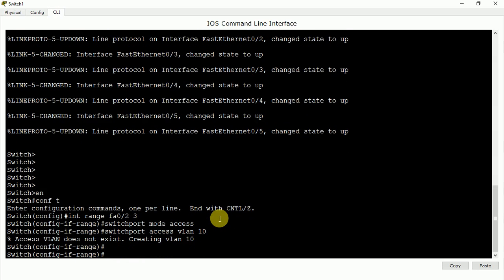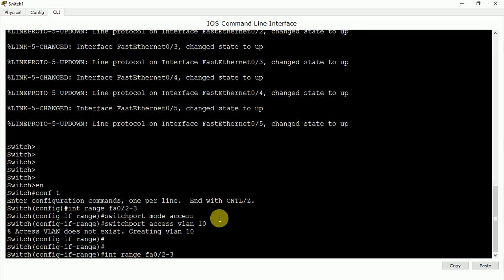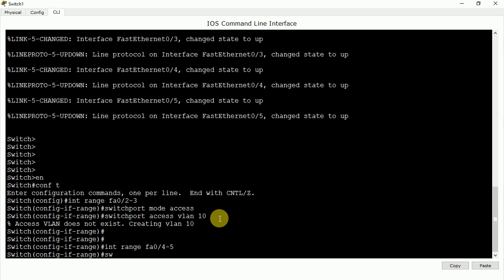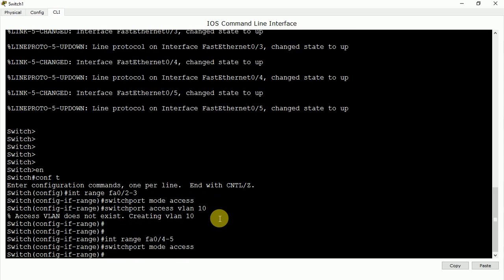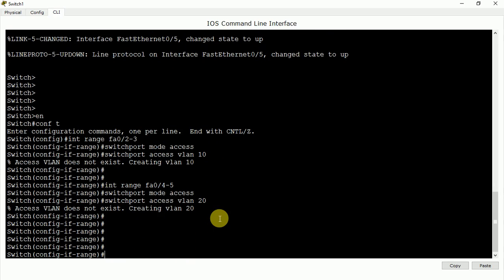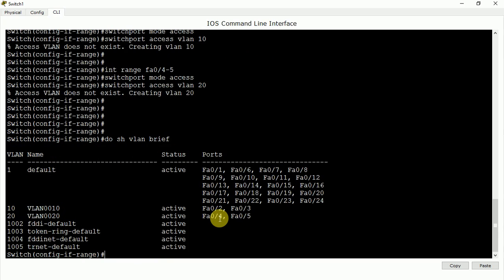Switchport access VLAN 10. Okay, so I've created VLAN 10. I do the same thing for VLAN 20. I'll just do 4 and 5. Switchport mode access, switchport access VLAN 20. Okay, so I've added those two ports. To verify that, I just do show VLAN brief. Okay, so we've done that. That's good, we're perfect on that.